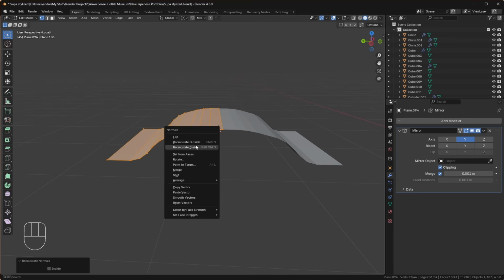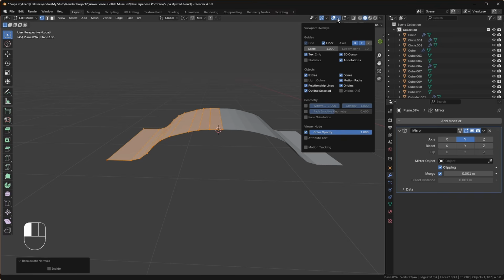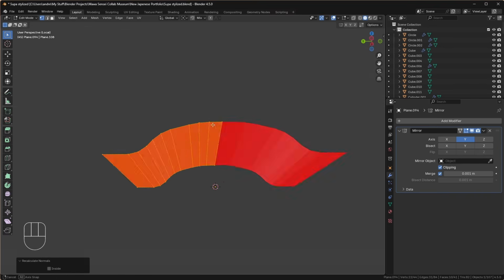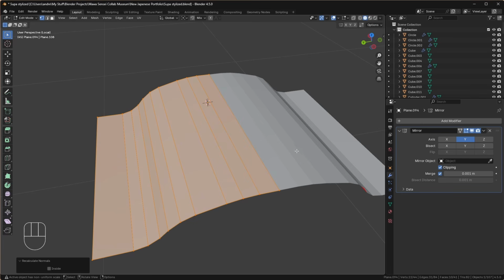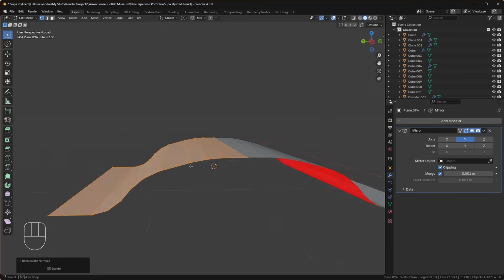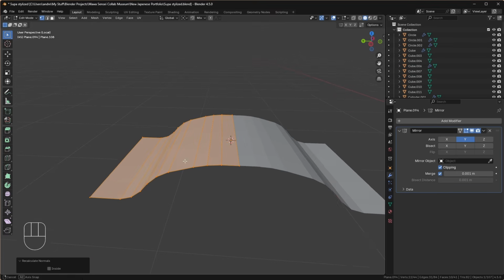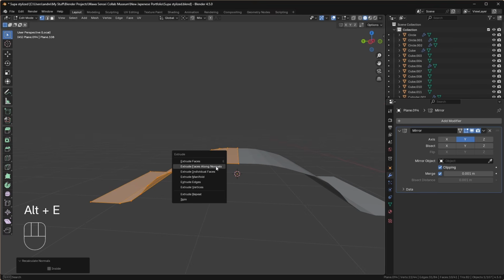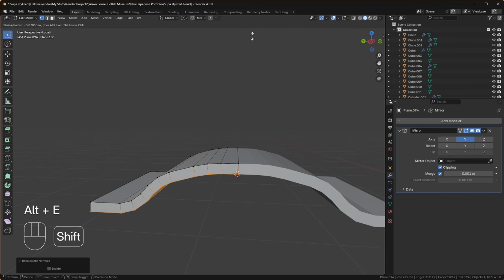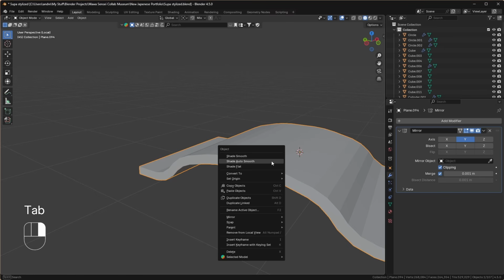And since it's just a single side, Blender's going to calculate accurately, but in the event that it's still not good, turn on face orientation to make sure that all the faces in one direction are one color, assuming that's the way that you want them, and turn it off. Okay, so Alt-E extrude along normals, and just bring it down, and just like that.